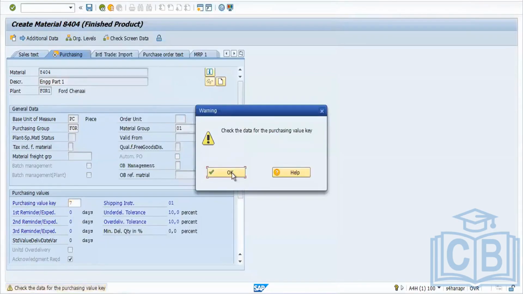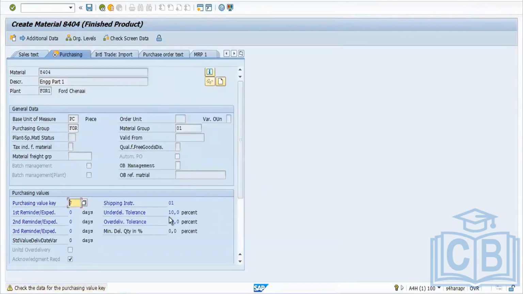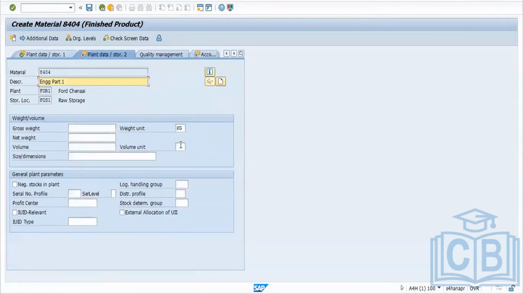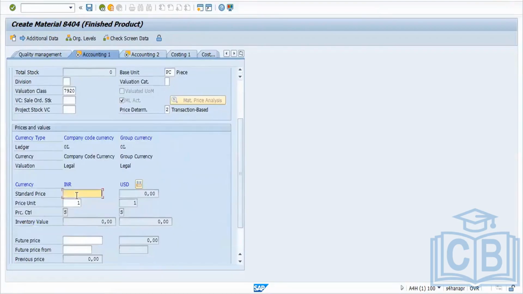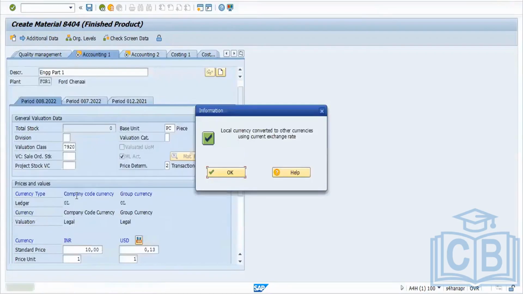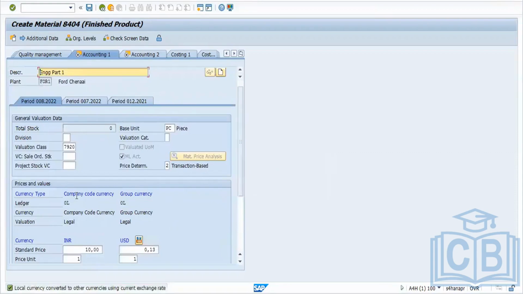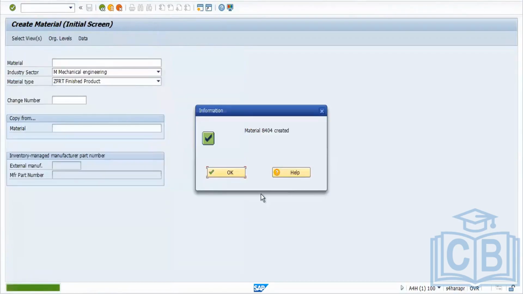Now you can see in the purchasing view the tolerances, whatever the shipping section, will automatically be copied over here. Click on enter, enter, enter. Here in the valuation class, you can maintain some value. I will maintain 10 rupees. Click on enter and click on save. The material is created.